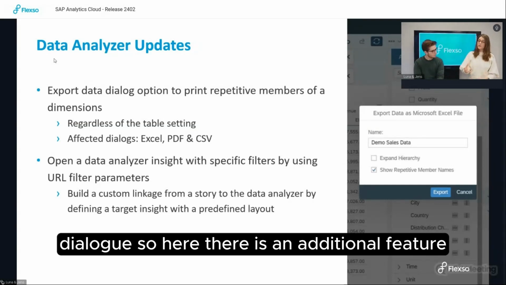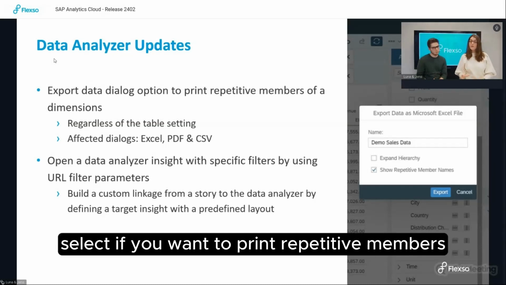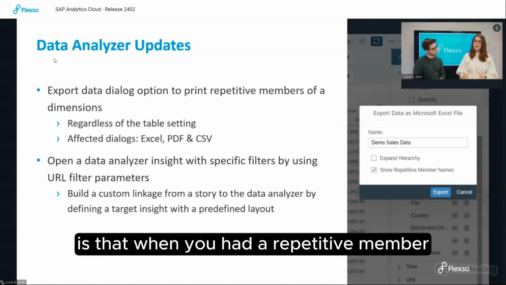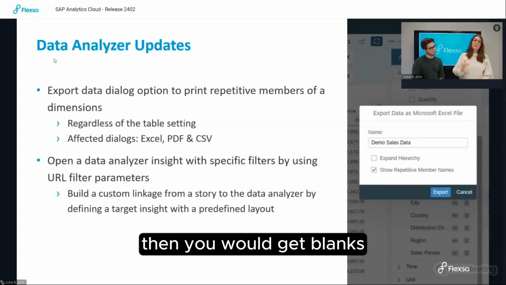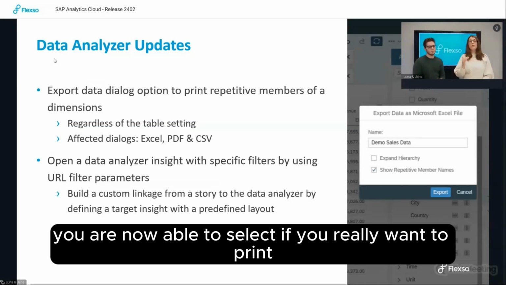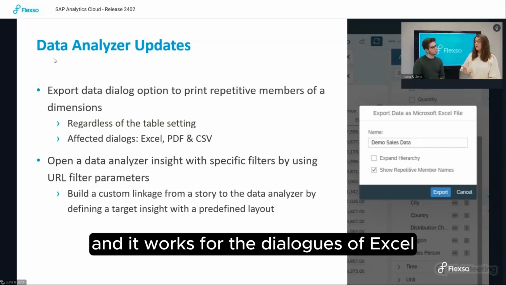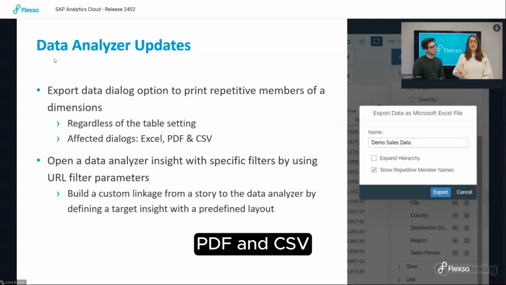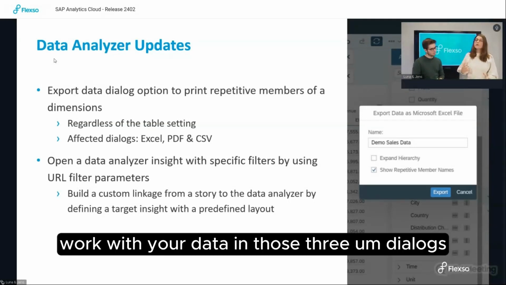So here there is an additional feature or checkbox that you can select if you want to print repetitive members. What happened before is that when you had a repetitive member and you would take an export, you would get blanks. And with this additional feature, you are now able to select if you really want to print those repetitive members. And it works for the dialogues of Excel, PDF, and CSV. So this could really help if you want to work with your data in those three dialogues.